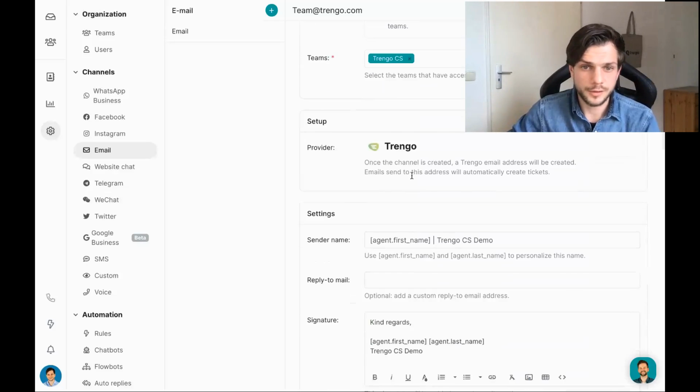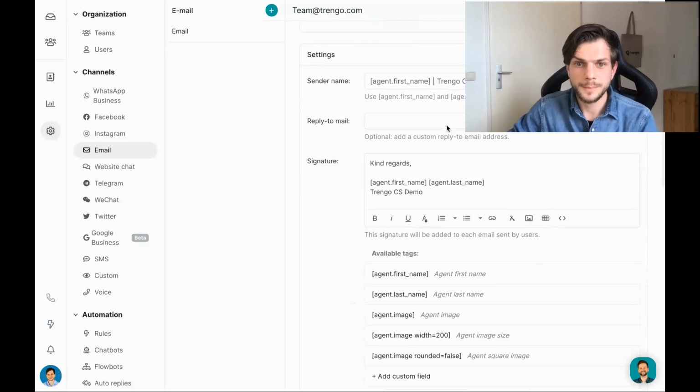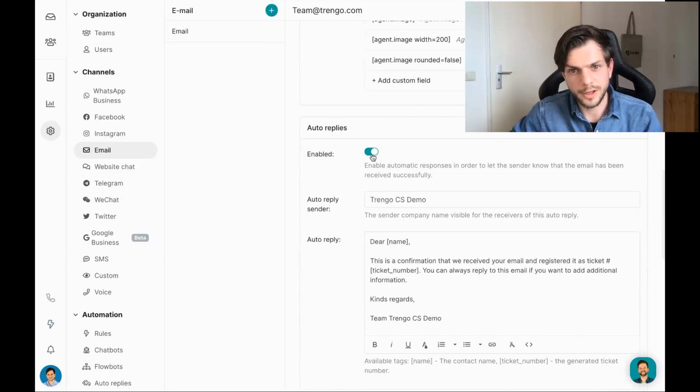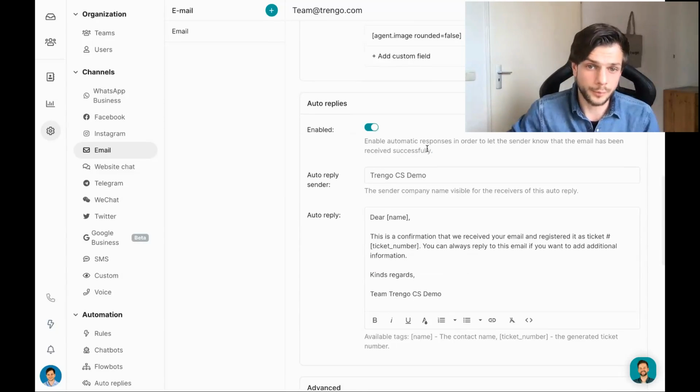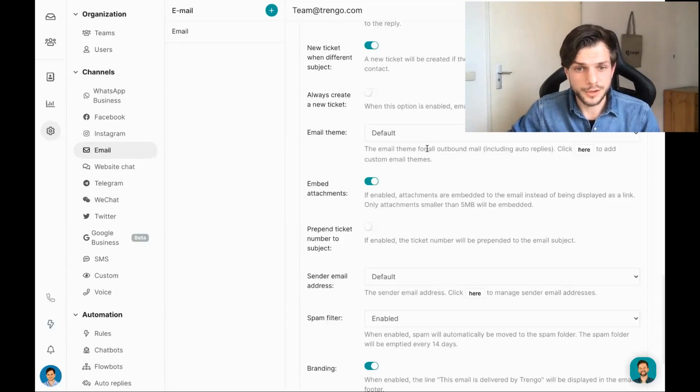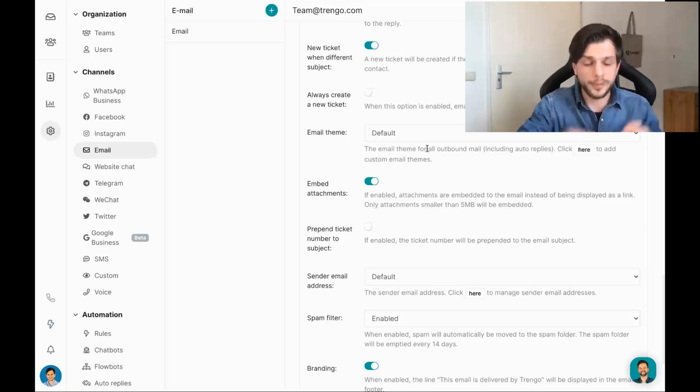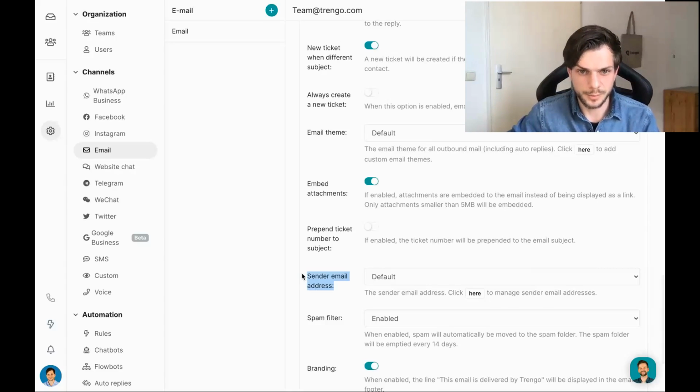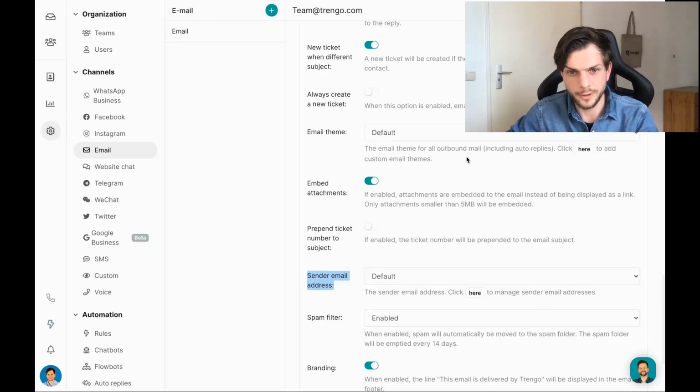In the end, there are a lot of settings to create your signature and also to set an auto reply, which will be sent to all people that write in. But most interestingly, if you want to use forwarding addresses, you would need to transform it into your own domain. And that is done with the sender email address option. It will be found in the settings page at the bottom.